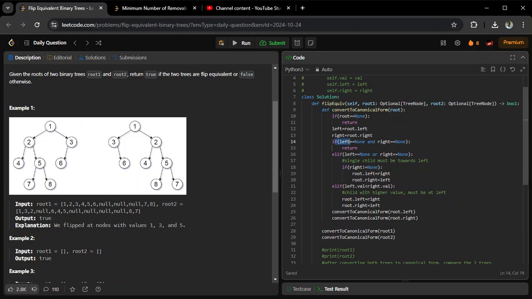If left is none and right is none, that is, if this particular parent doesn't have any child, in that case simply return, because I don't have to do anything here. This will remain as it is. The other case is when the current root has at least one child. Remember, if the first condition is not satisfied and I'm coming to this condition, it is an else if. If it is satisfied, this basically means I have a single child.